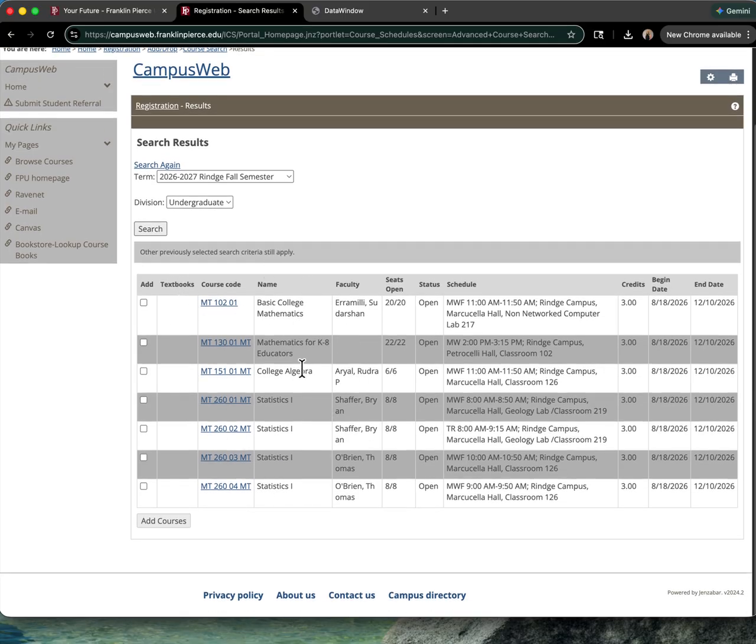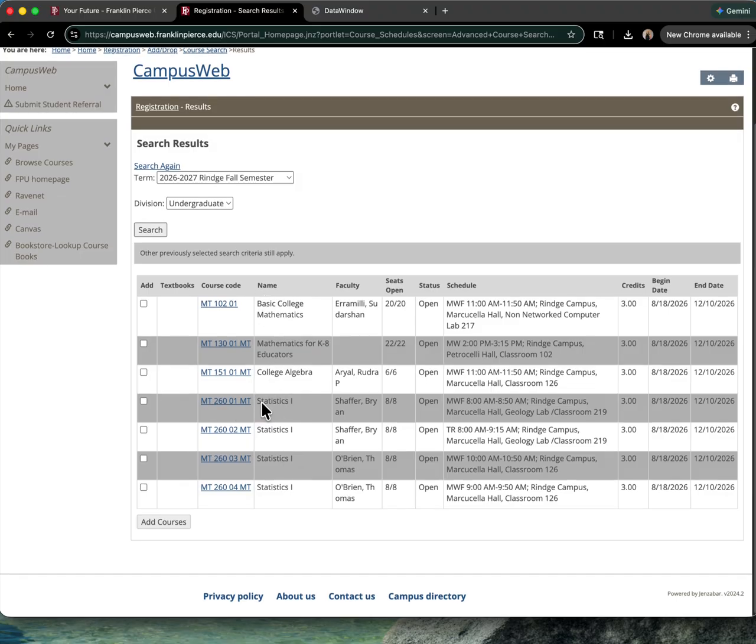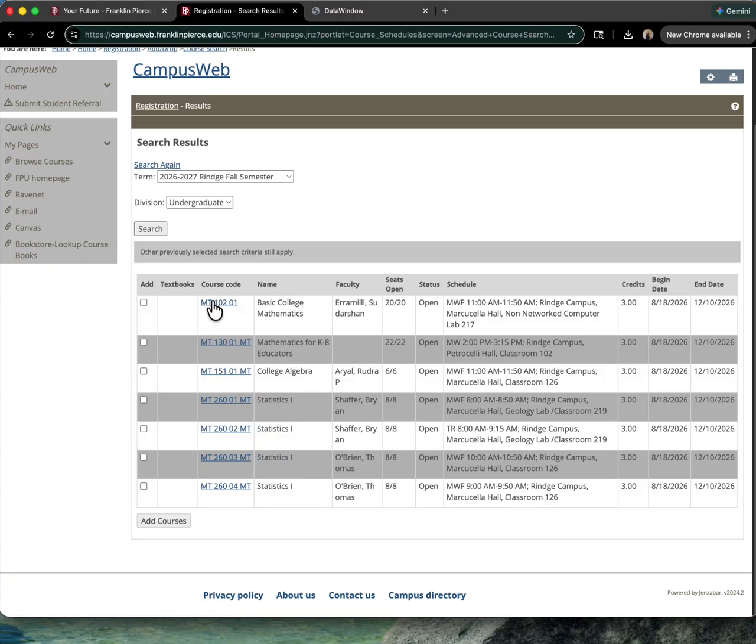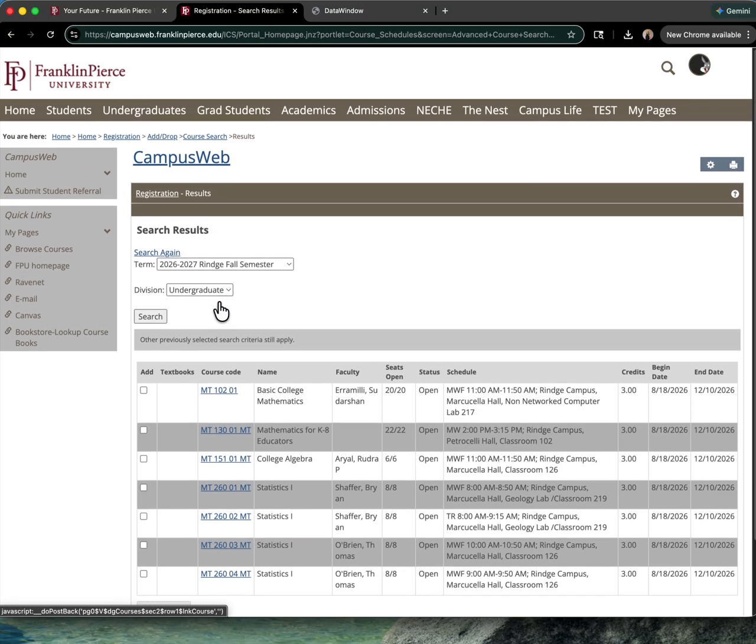And just make sure that you are speaking with your advisor about which math course to add. In particular, if you're a psych major, you don't want to be taking these courses because you have your own psych math that will count as your math. And be careful taking this, it won't count. See how it doesn't actually have the MT at the end? This won't count as your math. It has to have the MT at the end. This just came up because MT is the prefix also. All right, so you're adding your classes by just clicking there and then saying add courses.